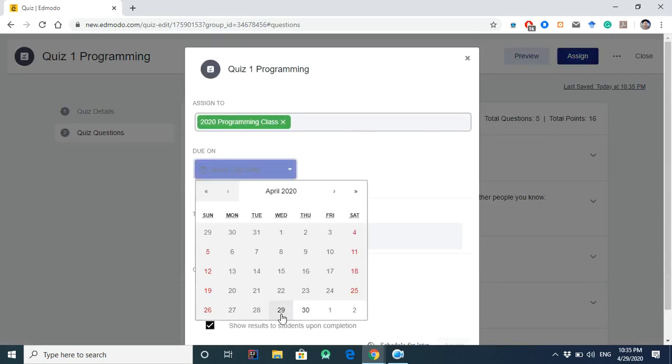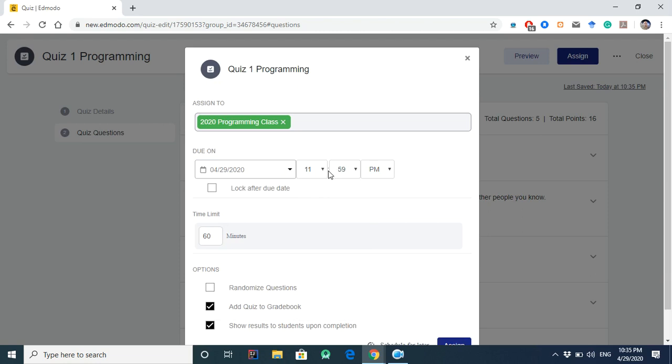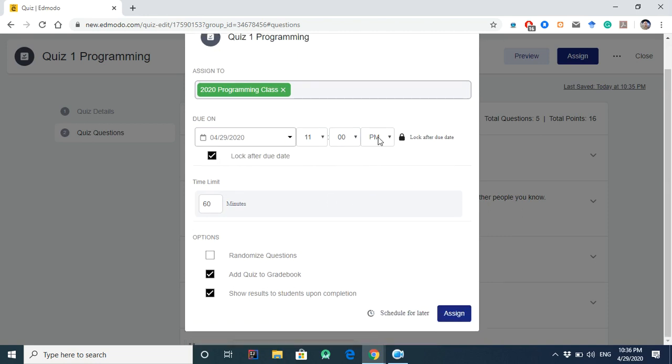I will choose again the same date and time today. It will be closed at 11 p.m., so after the due date other students cannot take it. 10 minutes, let us say, or 15 minutes, because I added one question which requires more time. Randomize. This time, I will not show results to the students upon completion, because I have to grade the short answer question myself. Schedule for later, no, I will just click assign to post now, as long as this is for testing.